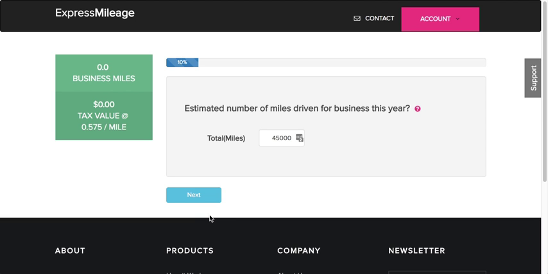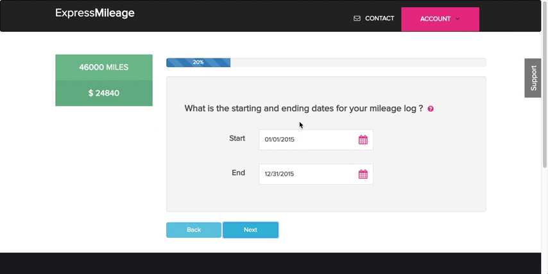A few tips and tricks along the way. Let's go ahead and get started. First screen we see here is number of miles driven for business this year. I'm going to enter in the estimated number here, 46,000 miles, and the next question is the start and end dates of my mileage log. This is fine. I want to create this for 2015 and to end on December 31st of 2015.